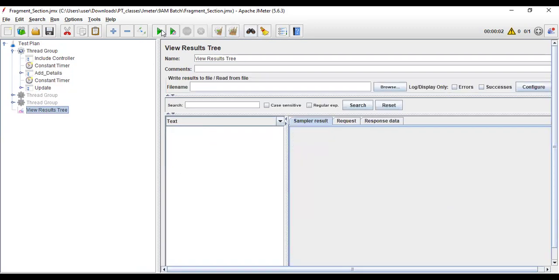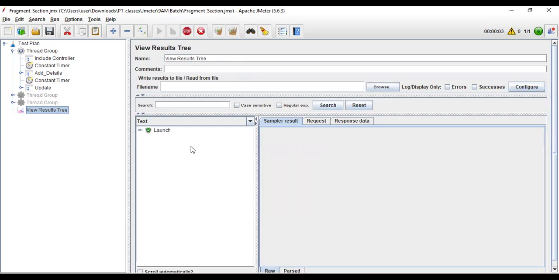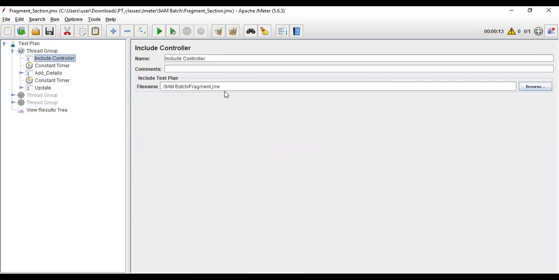But the problem here is there are no logs; nowhere will it display how much time it is waiting. That is the problem with JMeter timers. In LoadRunner, you can see how much time you are waiting, but here it will just wait. Okay, it is waiting, you can see. This is coming from the fragment. In that also I have included a timer.